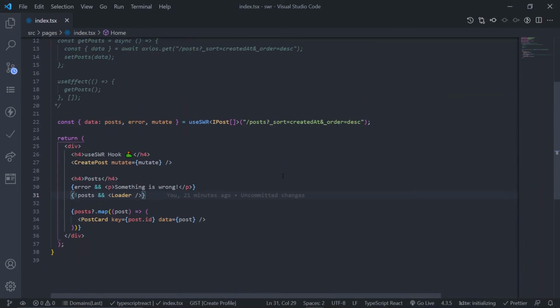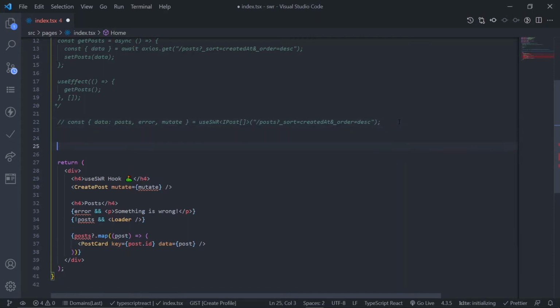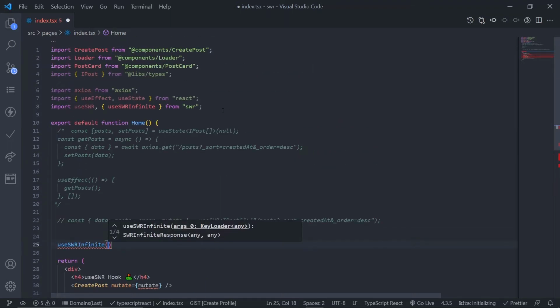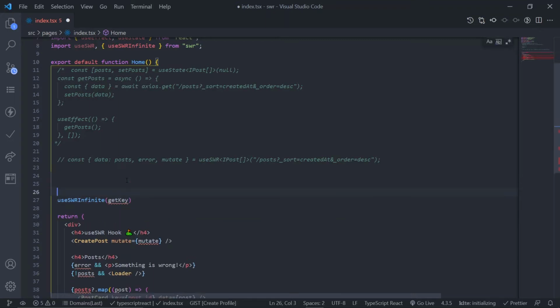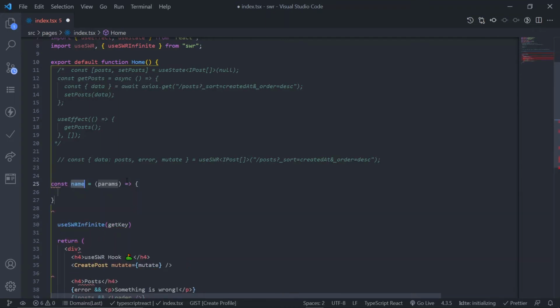Let's go to the index page. We are going to paginate the posts first. For now we have this useSWR hook. Let me just comment this out. Cool. Instead we are going to call useSWRInfinite. Cool, it should be auto imported at the top. Yeah, auto imported. And then here you need to pass the getKey function. Let me just create a function.